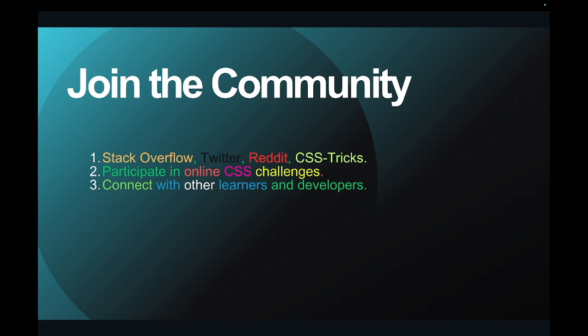So participate in online CSS challenges if there are any available. Connect with other learners and developers to increase your code quality. It's a better option, and try to maximize the number of your projects also.